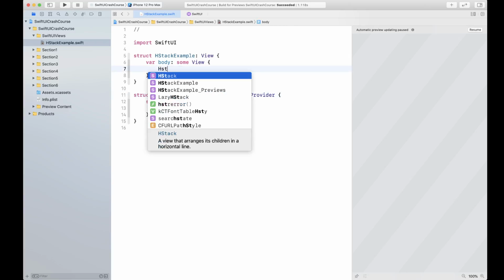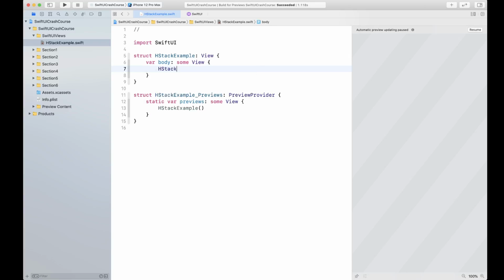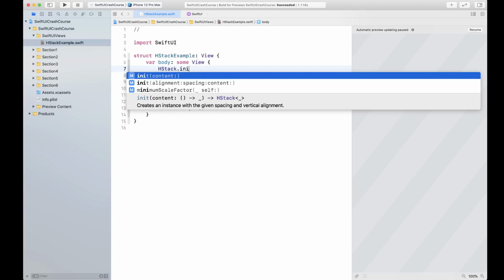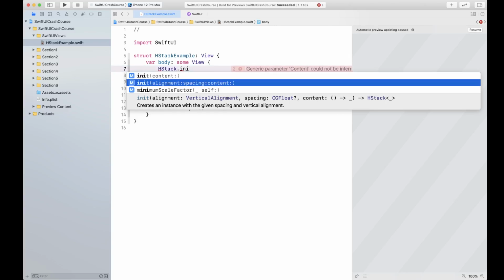HStack, and if I say init, you can see there are three arguments. There's an alignment that's of type vertical alignment right here. If this is unspecified, the vertical alignment value is set to center, and there are other options, like you can set the alignment to top, bottom, first baseline, first text baseline, and last text baseline.